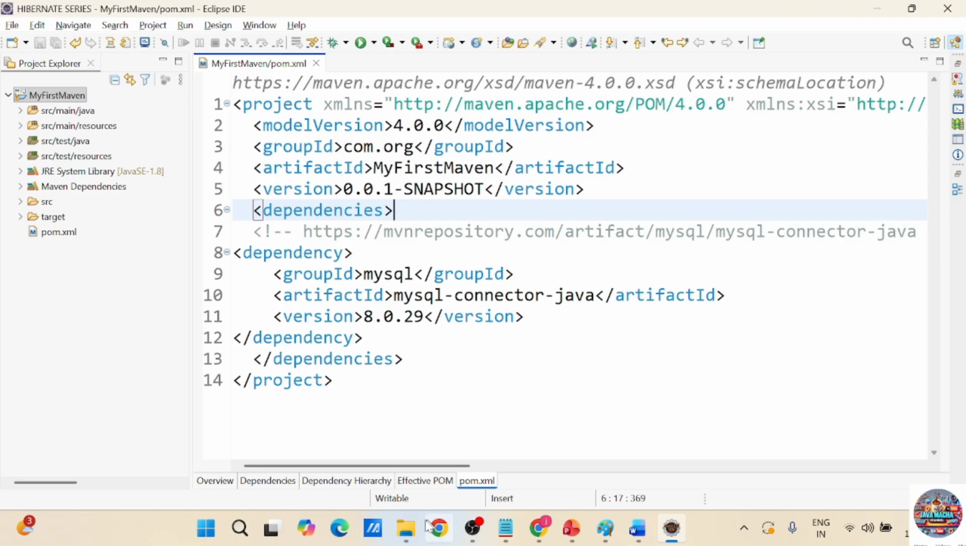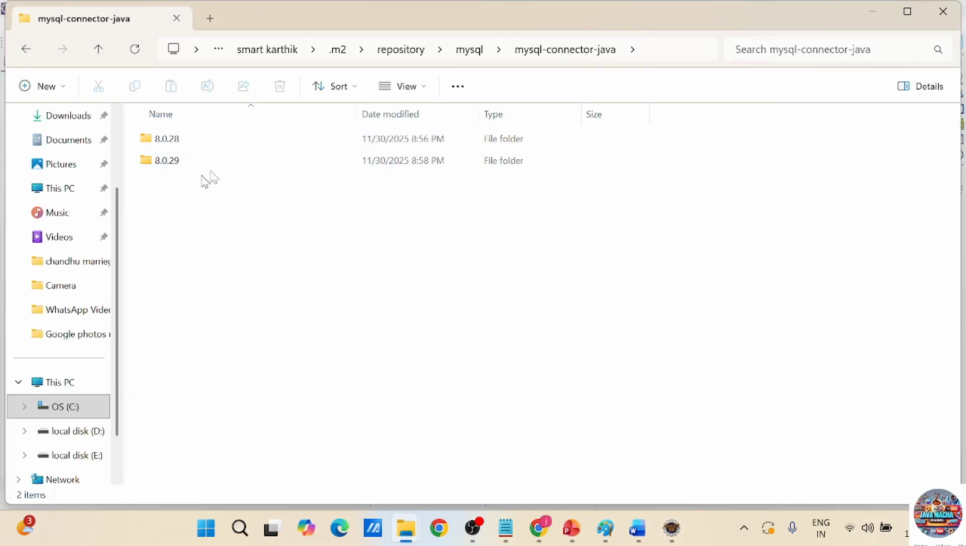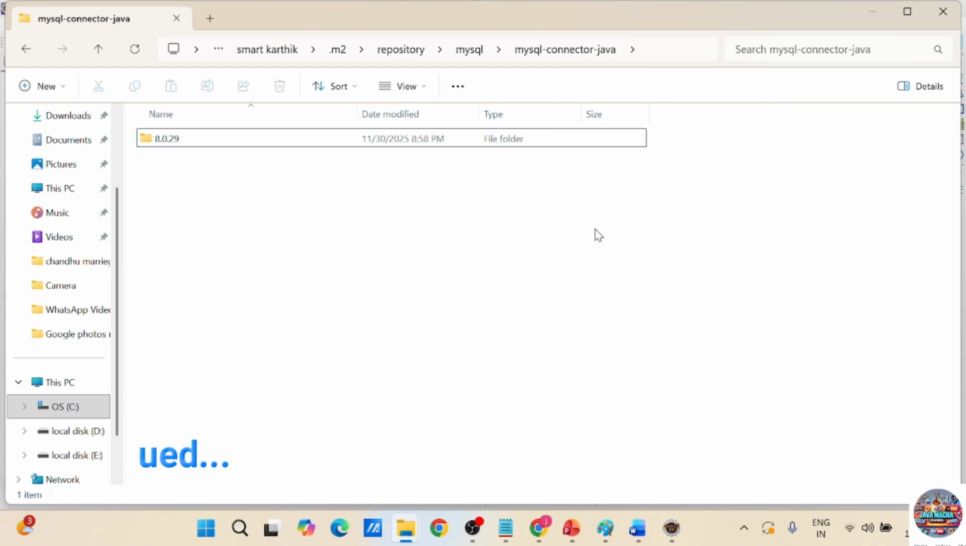See, mine is downloaded. If you see here, 8.0.29 came. Simple. You don't need to delete anything. You just change the number. It will be updated automatically. And if you don't want this 8.0.28, you can delete it. No issues.